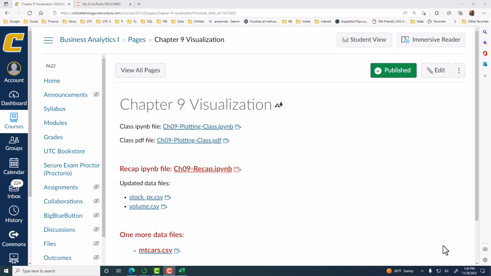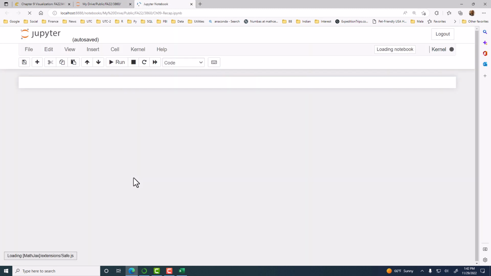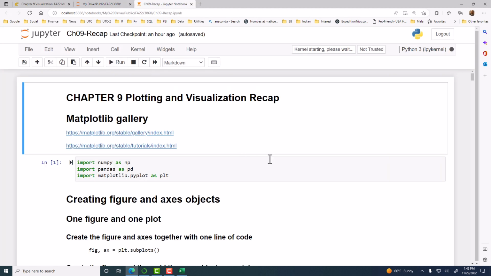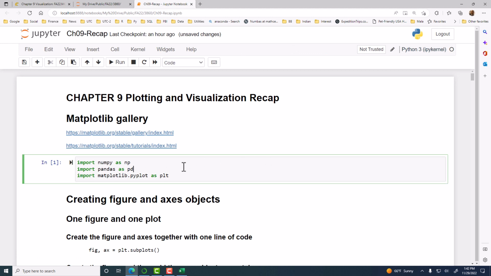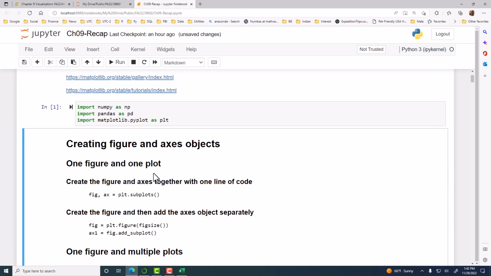Make sure that you have the mtcars.csv downloaded, okay? All right, so I'm going to open that one. We start with running our import libraries.